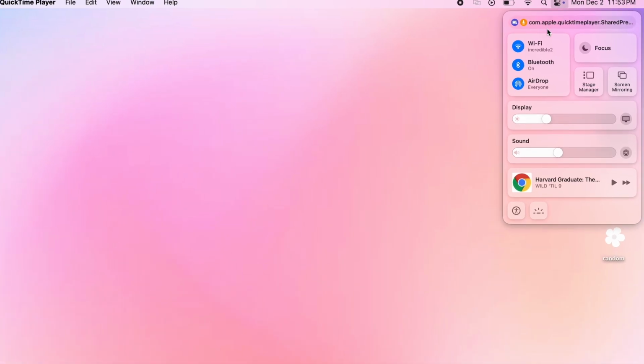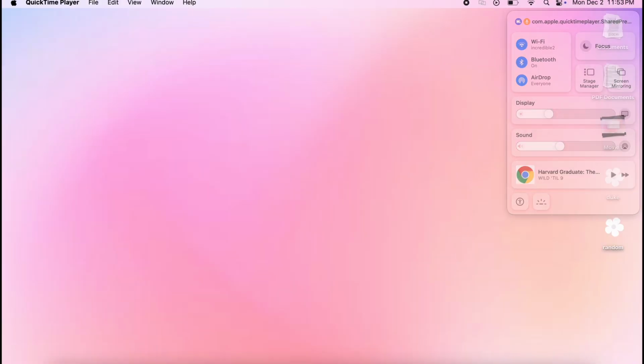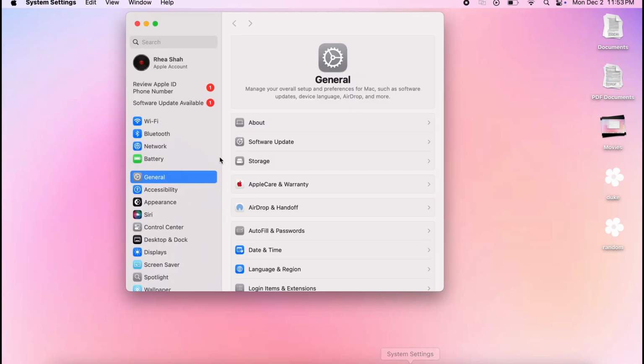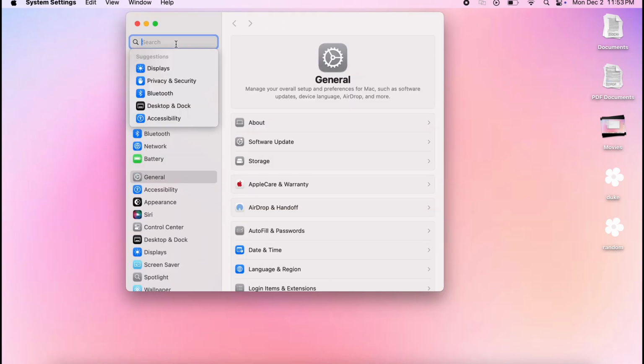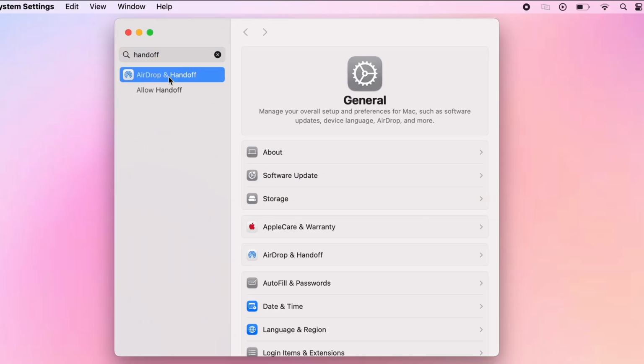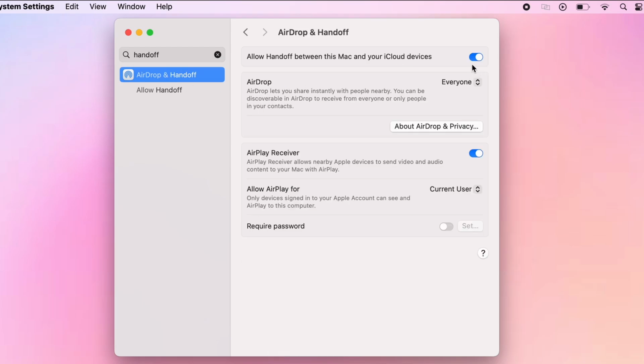So here I've come to my laptop, and as you can see, Wi-Fi and Bluetooth both are on. And now I'll go to settings and check for Handoff. So here in settings, if I search for Handoff, as you can see, it's switched on. So now on the MacBook, it's ready.